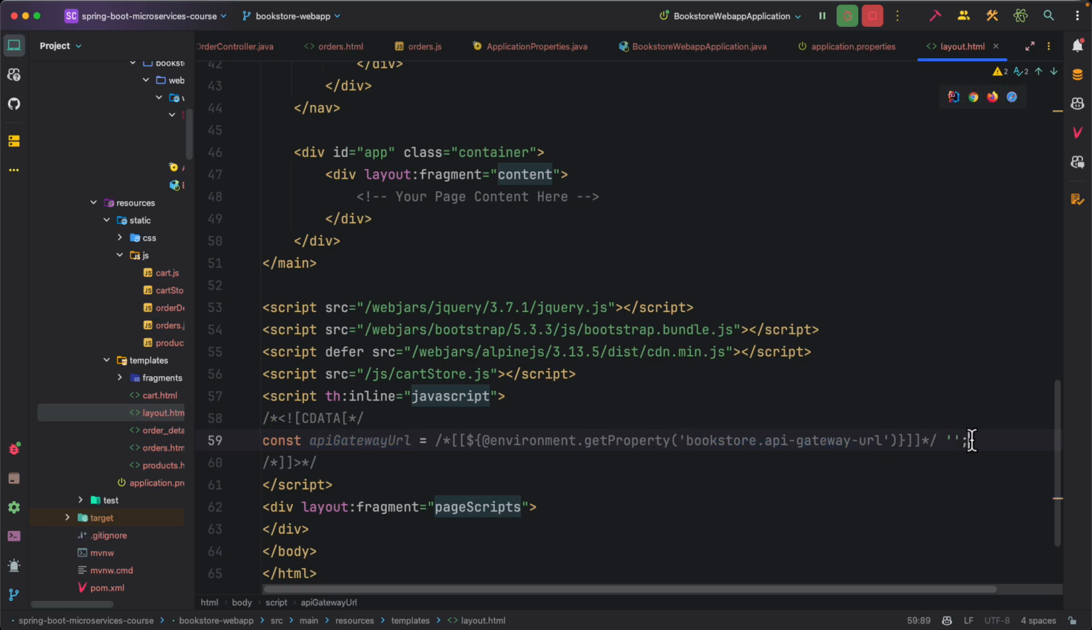Okay, so once we have initialized API gateway URL, if you notice here, it is included as a top level variable in the page. So any script that is going to be included afterwards can use this variable. So we are going to use that and replace everywhere.